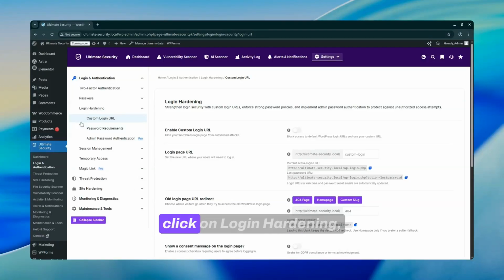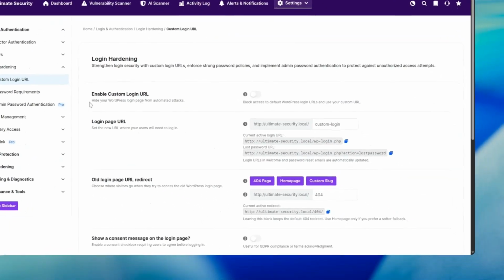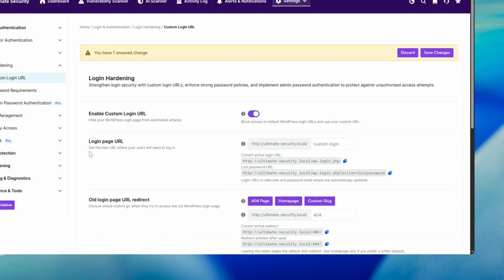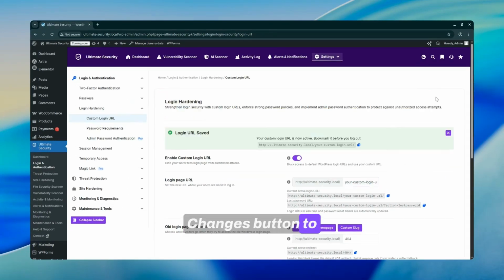Start from the sidebar, click on Login Hardening, and then Custom Login URL. To begin, simply toggle the switch to enable Custom Login URL. Now, look at the login page URL section. Instead of the default WP admin, you can type in a unique slug. For this example, let's change it to something like your custom login URL. Now click Save Changes button to apply.